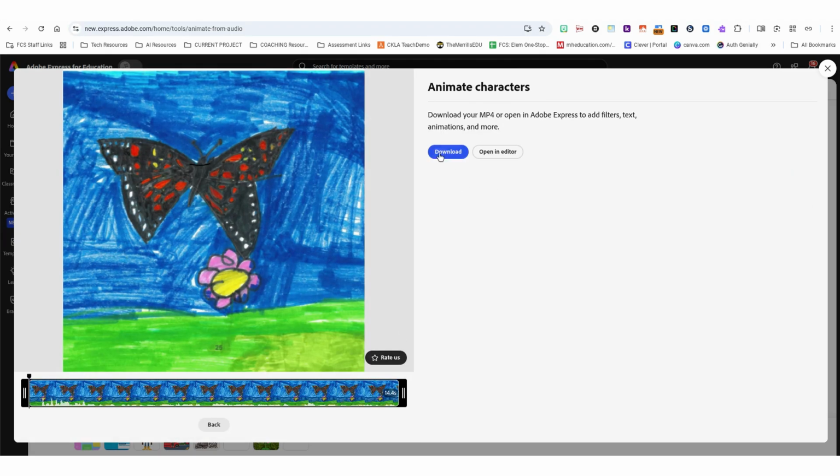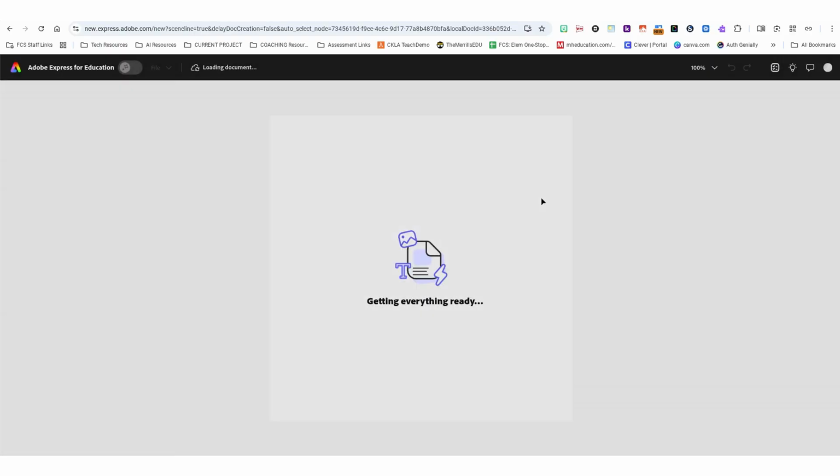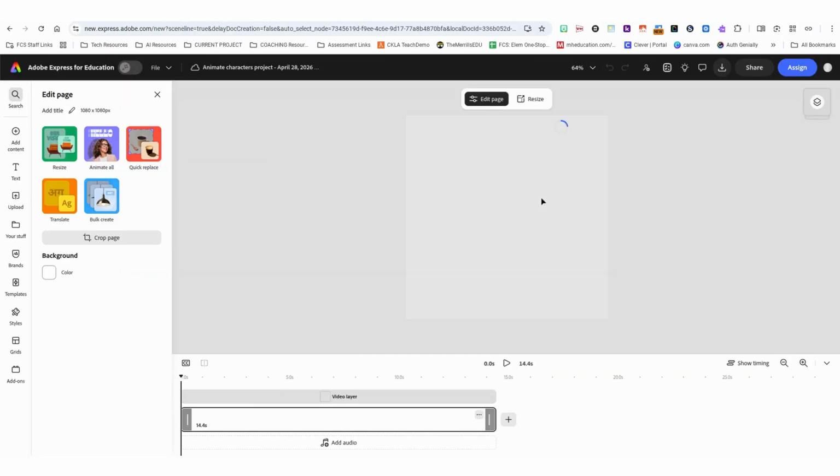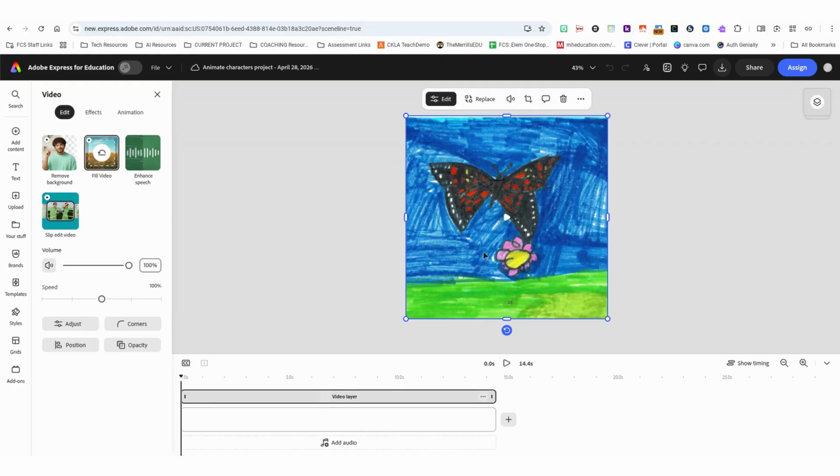Okay, from here they have the option on their screen. It'll say turn in up in the upper right hand corner, but because I just opened it to show you how to use it, you can click download, or better yet, open in editor. If you click open in editor, this is where it starts to give you other options. So it's going to put it on as a video layer. I'll show you what happens when you click play.